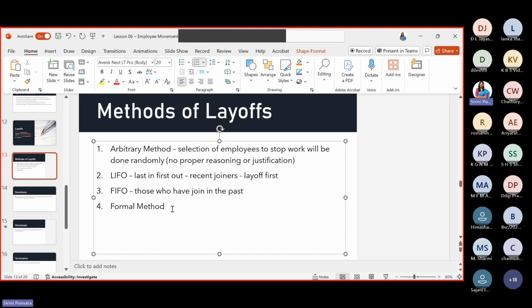And the formal method is different. They will have a formal procedure to do layoffs by conducting different meetings, maybe by considering the people who have poor performance or those who have disciplinary issues. They will give layoffs to those kinds of people. So here it will be done through a formal procedure. This is the most ideal way to do layoffs. Right, so these are the different methods of layoff.